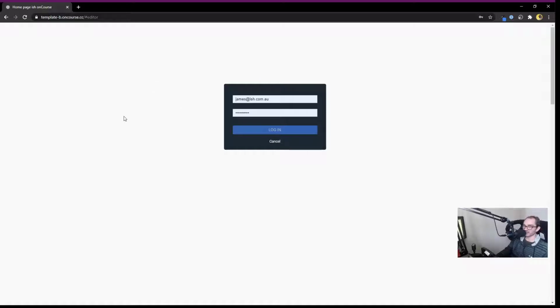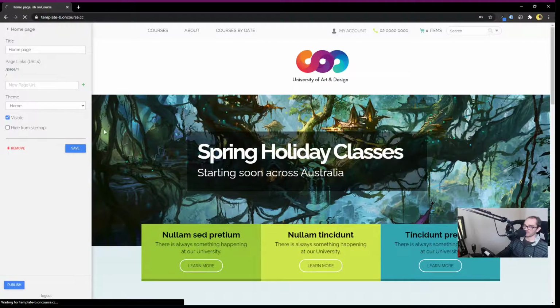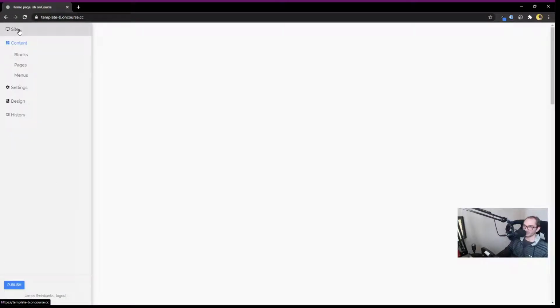Obviously my login details are already saved, but what you'd use is the email address that's tied to your onCourse account plus your onCourse password. Hit login. Here we are, logged into the CMS editor. And you can see here it's made up of five main sections.